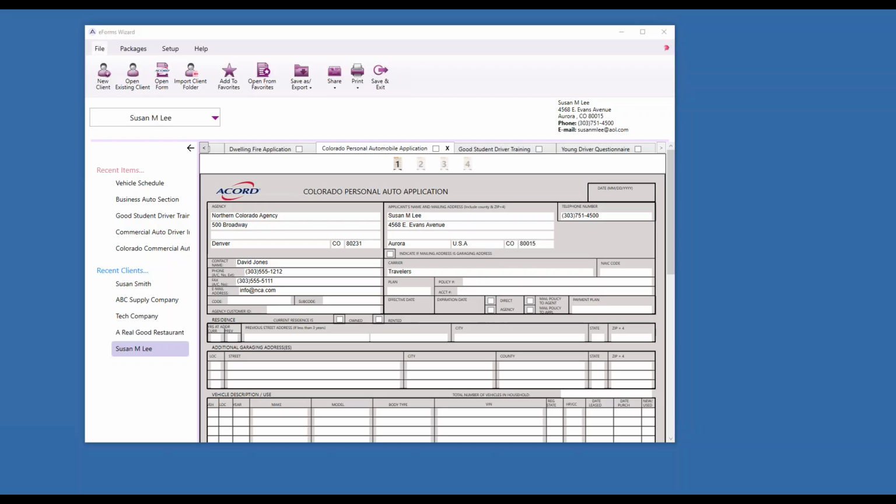Welcome to Avis eForms Wizard. The purpose of this tutorial is to give you a brief overview on the eForms Wizard solution.